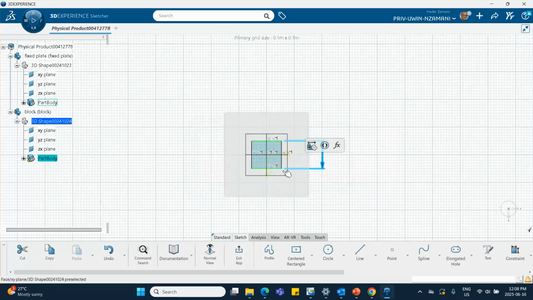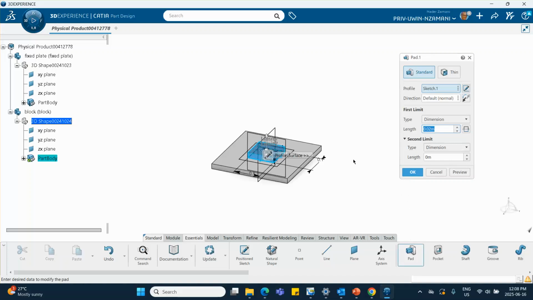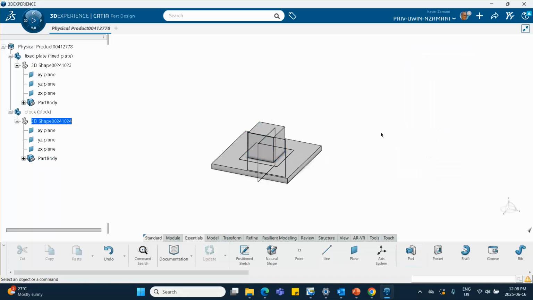0.1, and also this one is also 0.1. All right, exit, and then pad it by height of 0.1. Okay, there's my block.